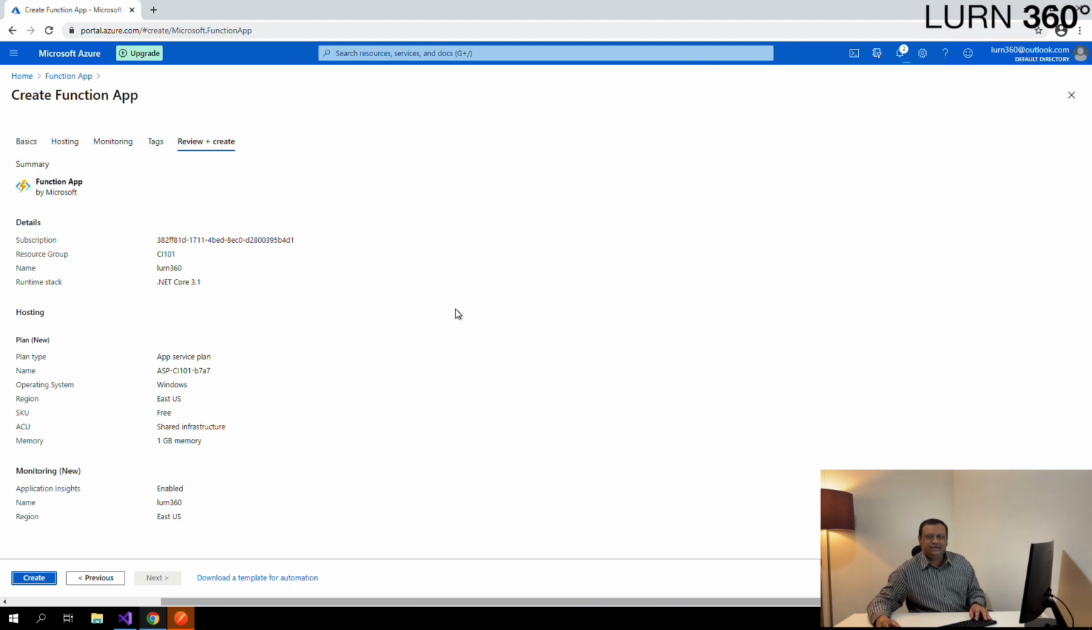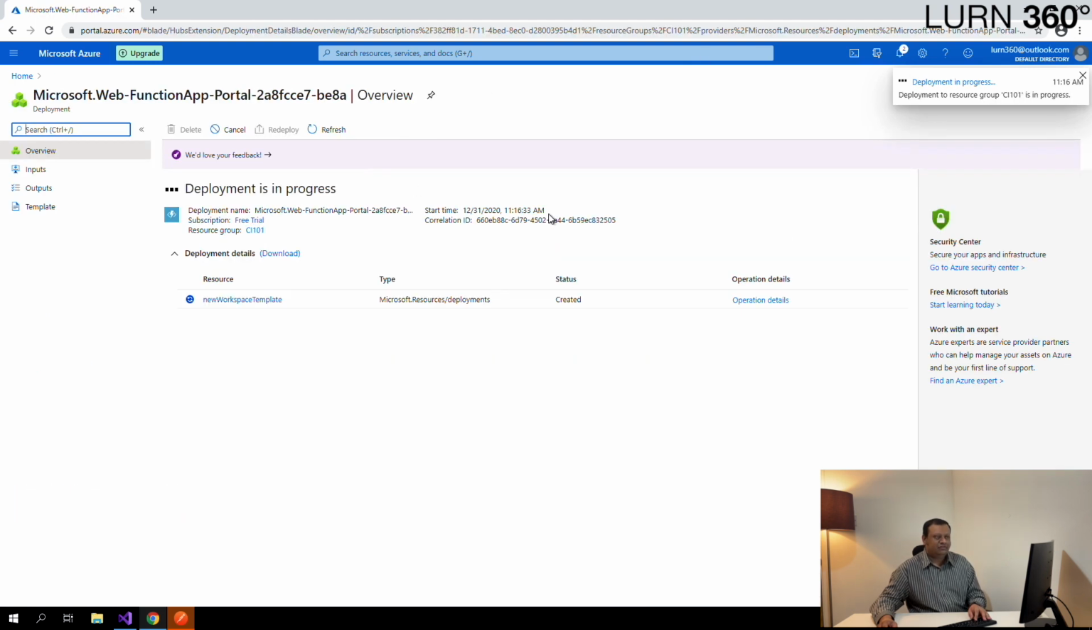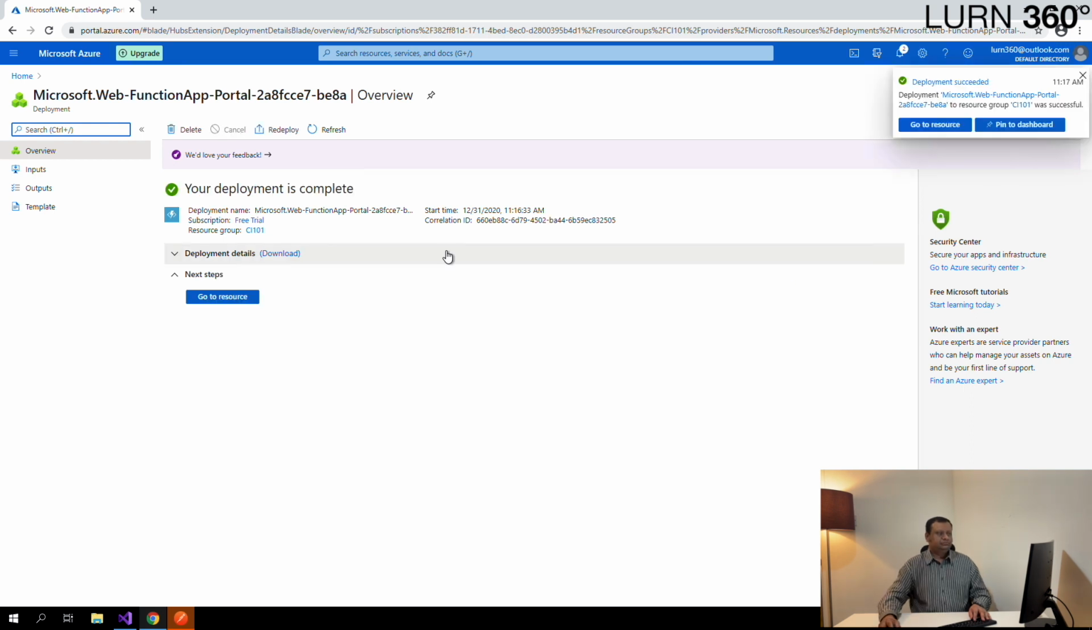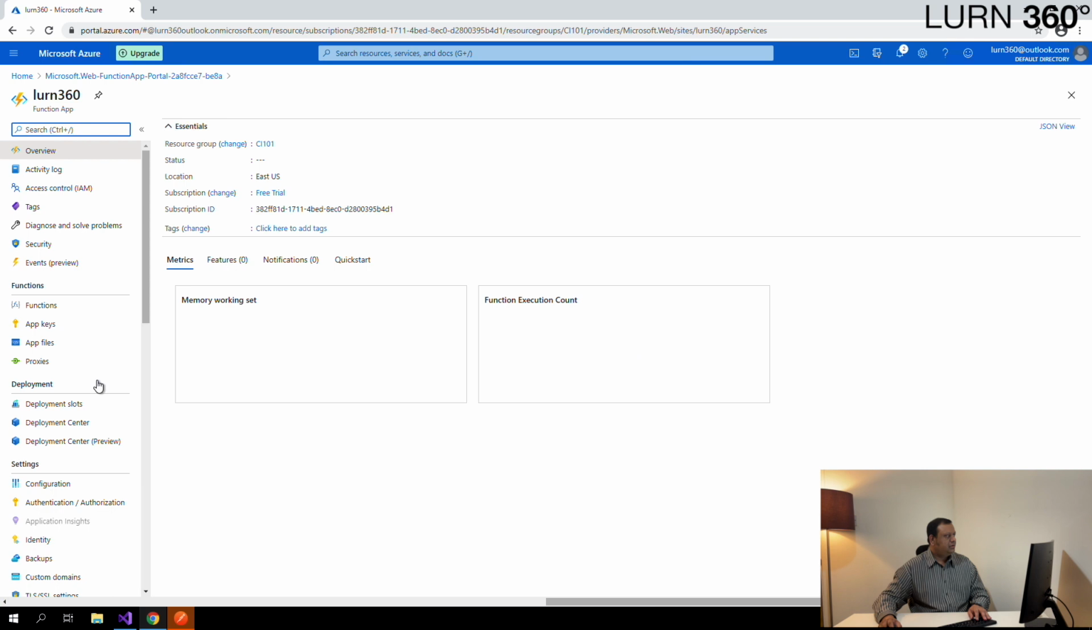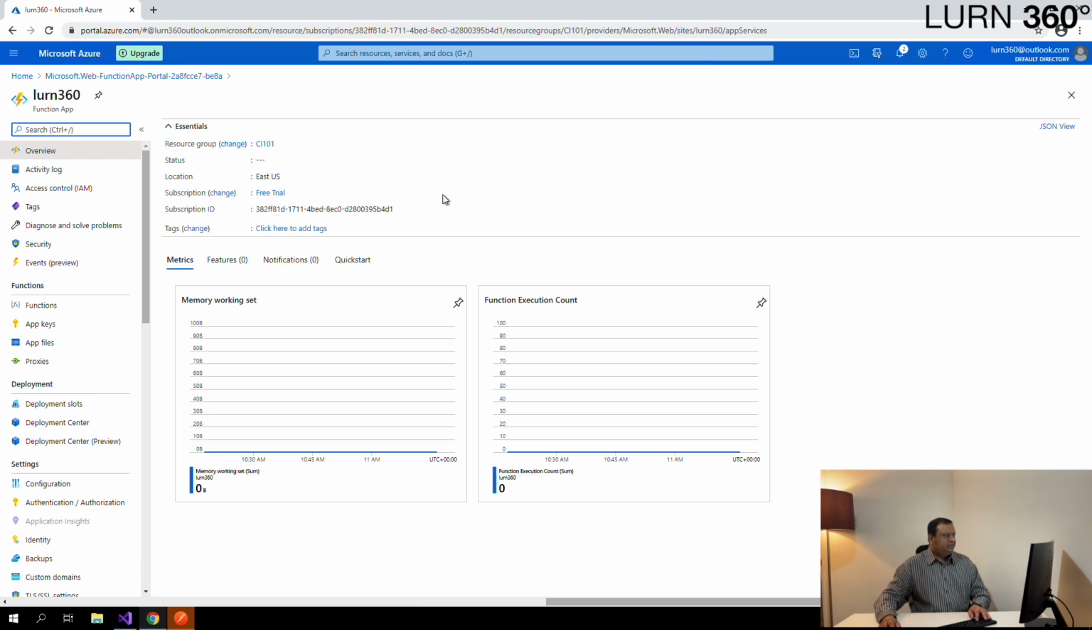And once it's ready and deployed, it would give us the message that it's ready, and we can go to that resource and start building functions, right? So let's wait for the deployment to complete. Okay, so it's ready. Let's go to the function app. So this is our function app, the one that we just created, right?